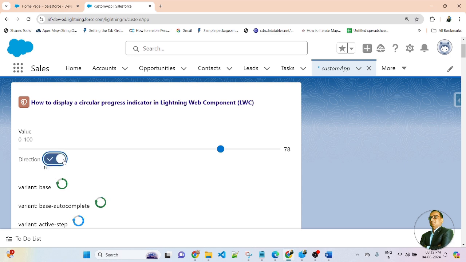This is a direction type. That means it is a toggle. And this is a ring slider. So if you slide the right side, you get an increasing value, and if you slide the left side, you get a decreasing value. So friends, in this lesson, we learned how to display a circular progress indicator in an LWC component and how to create a slider and toggle direction indicator in an LWC component.